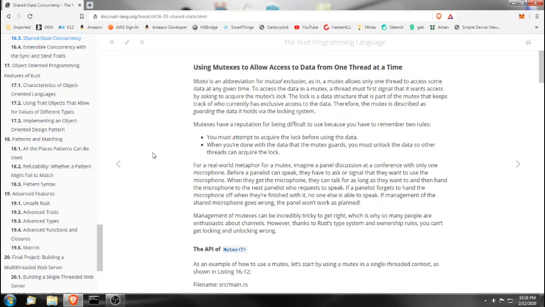Management of mutexes can be incredibly tricky to get right, which is why so many people are enthusiastic about channels. However, thanks to Rust's type system and ownership rules, you can't get locking and unlocking wrong.